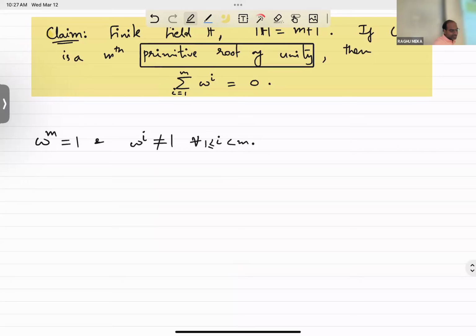So then you have this expression that if I add up all of the powers, you get 0. Okay. And more generally, this is also true. So if omega is an mth root of unity, so is any other power, like omega squared is also an mth root of unity, omega cubed is also an mth root of unity, and if it's a primitive root of unity, they're all primitive roots of unity. Okay? So in particular, you have this identity.